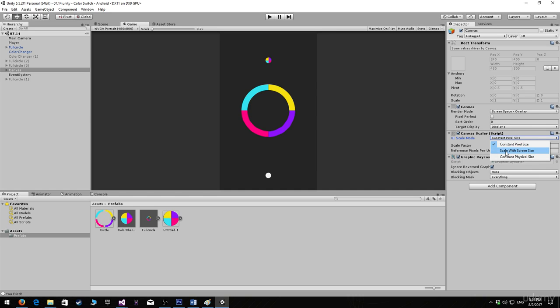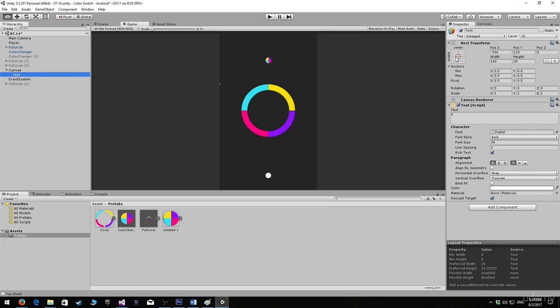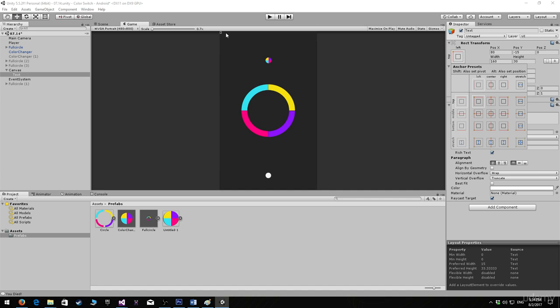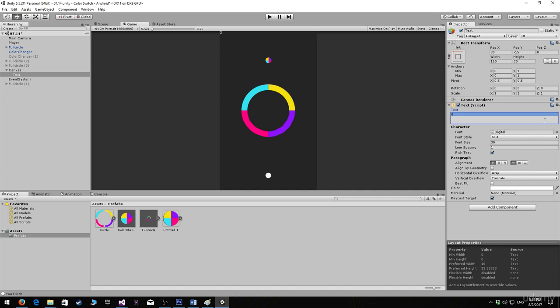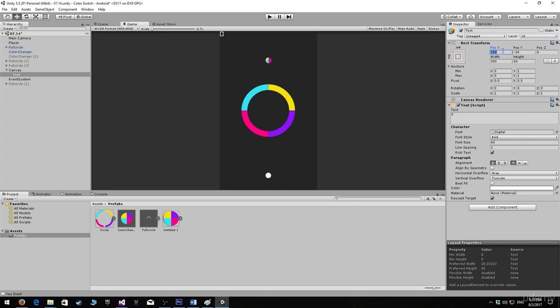What we want to do is we want it to scale with screen size, and also we want to change the text. If I hold down Alt and click on the canvas, I can position it to the top right, and you can see it's pretty small, so I'm going to increase the font size to maybe 60, and now we also need to increase the width and height, of course, so the text can actually fit on the screen. Okay, this is much better. Let me just offset it a little bit on the X and on the Y, minus 60. There we go. Now we have our score.